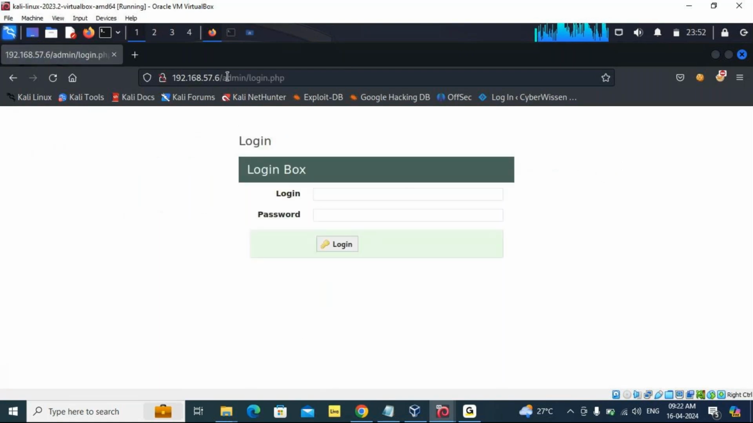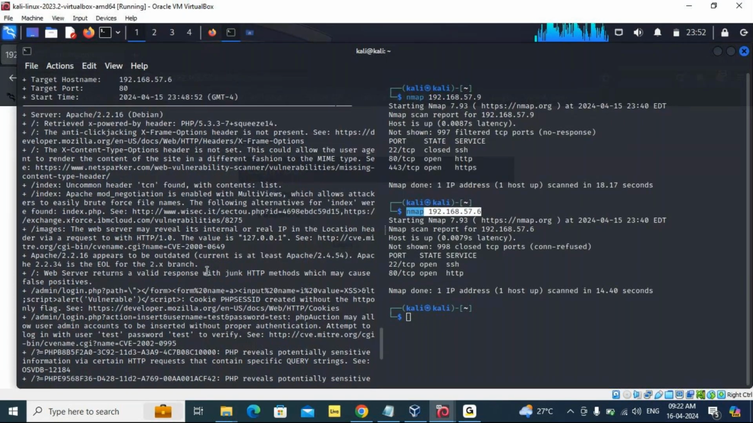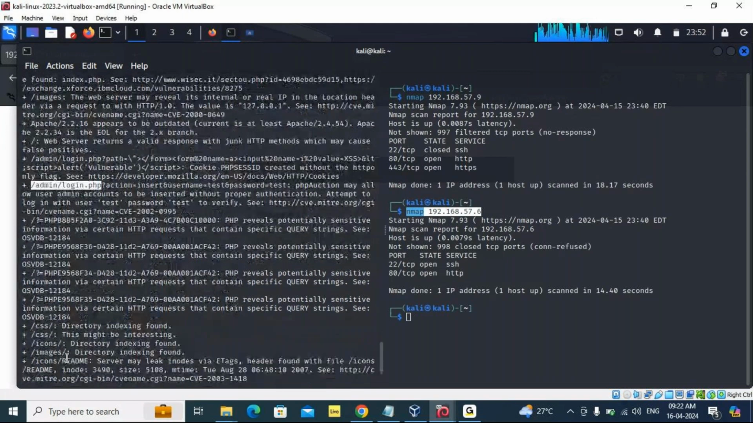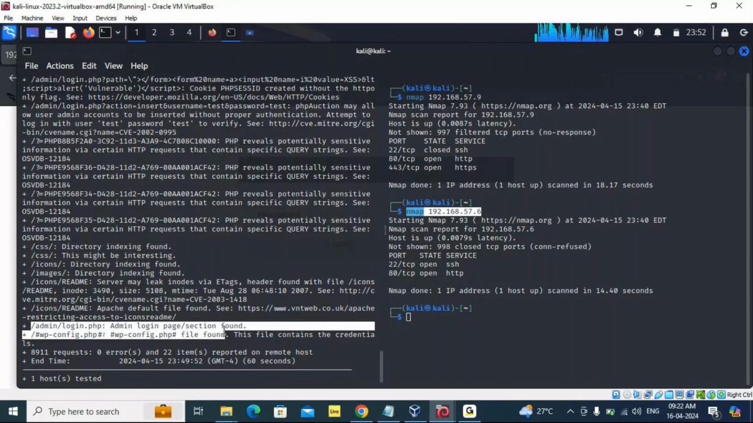This is the part admin login.php. You can see from here, Nikto was able to find that login also, admin login.php. So this one, admin login page found.